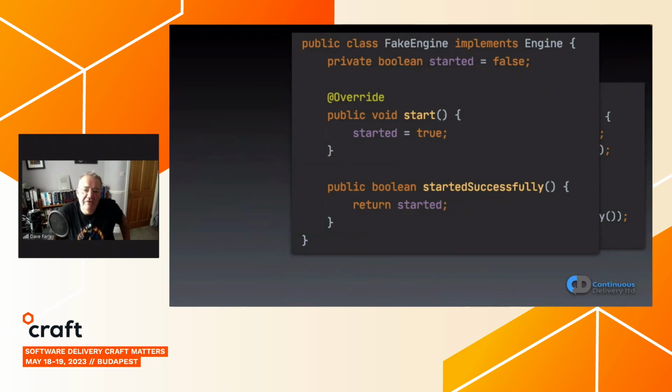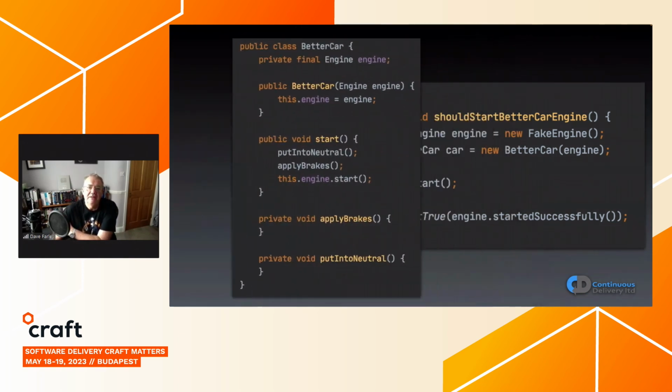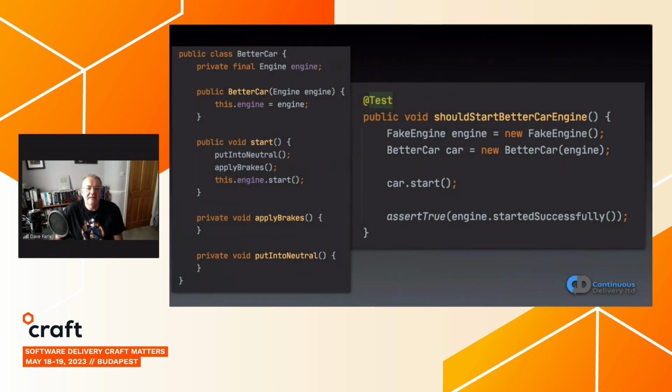So here's my fake engine. All this does is that when start on the engine is called, it just records the fact that the engine was started so that we can query it later on. It's very, very simple. I'd probably use a mocking library to do this in reality, but I just wanted to be able to demonstrate more clearly what was going on here. So here's my better car. Here's the test. The better car is using the dependency injection.